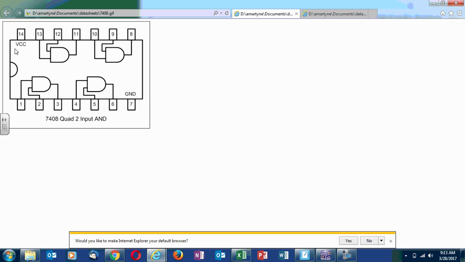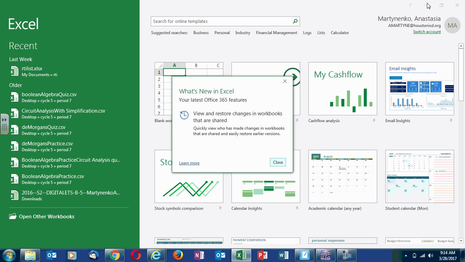Okay, so if you look over here, pin number 14 is VCC and pin number 7 is the ground. You always connect your chip before you start using it. A chip is like an appliance, right? You can't use your hair dryer unless you connect it to the outlet. This is the same thing. You connect 14 to VCC and 7 to ground before you can use the logic chip.